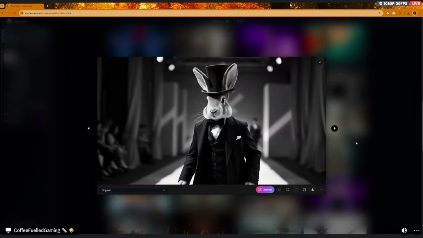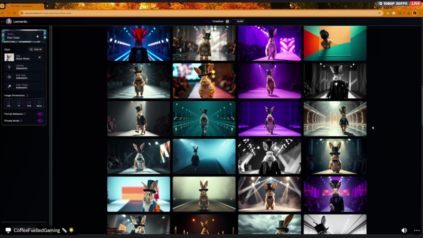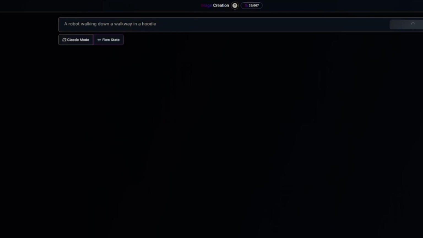Oh, that's cool. So that is just something I would never ever have thought about doing in my life, a black and white rabbit in a top hat. This is just absolutely amazing for prompting ideas. It really is. I think that's the biggest selling point of flow state, is the amount of ideas it can give you in such a short space of time is absolutely insane. I absolutely love it.